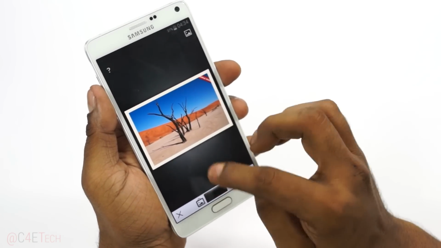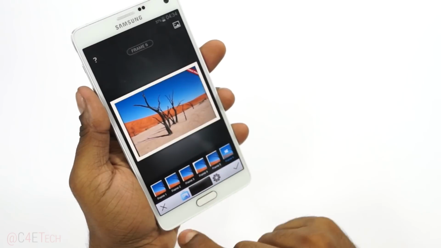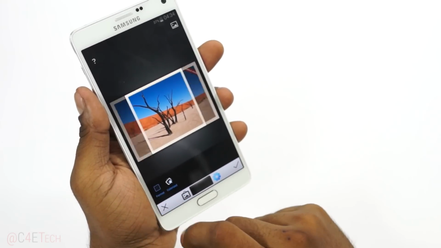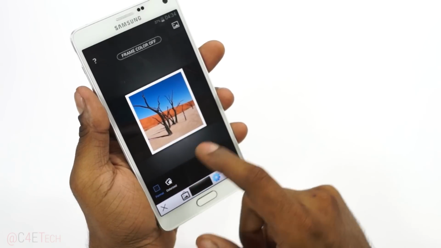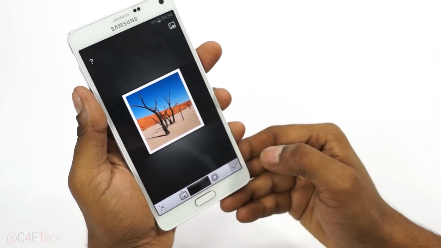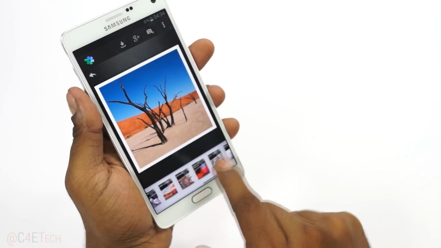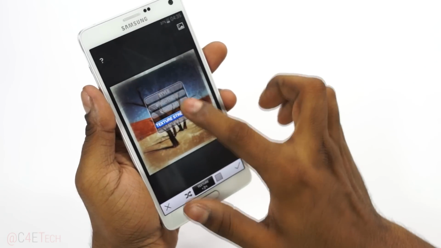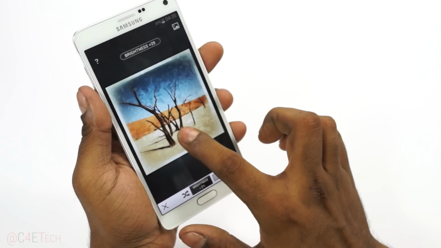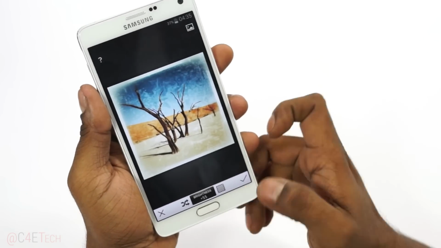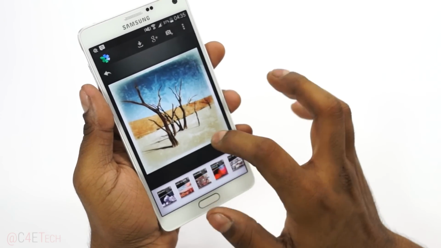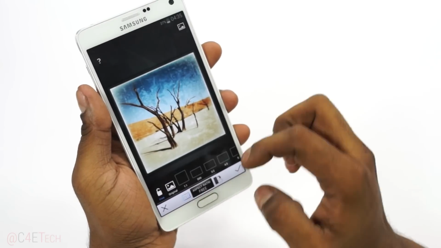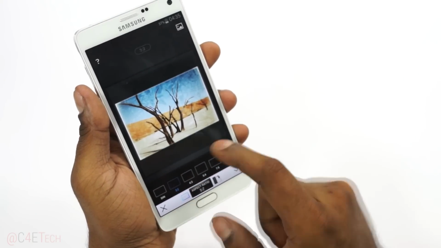Let's see. So there you go, different frames to choose from. Say I like this. You've got settings. You can crop it this way, and again other filters as well. Let's just increase the brightness a bit. There's just a lot of things you can do with this app. Basically, if you want to play around with your photos, you can crop and change a lot of stuff.